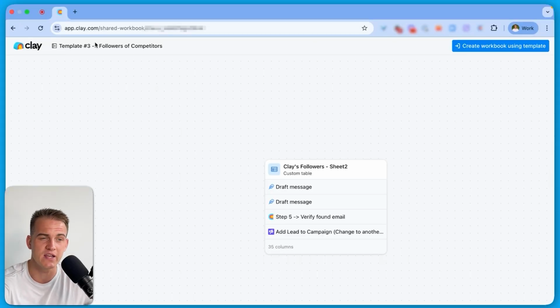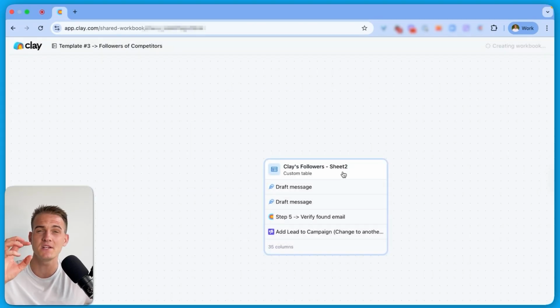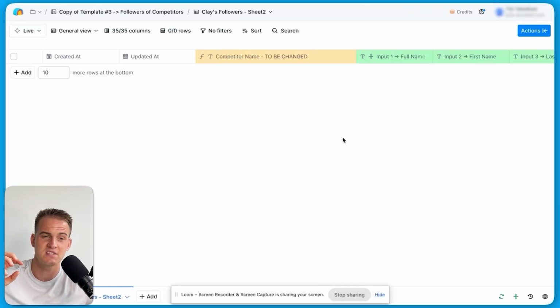Now let's talk about tip number 22, which is exactly how you should be using templates that someone else shares with you. So typically they will send you a link that looks something like this, and the first thing you would need to do is click on create workbook using template, click on that and select your workspace. So for instance, right now, as you can see over here, I've just selected the B2B boosted workspace. I'm going to click on create workbook, and what this basically does is it copies this entire template and pastes it inside of my own business's workspace.